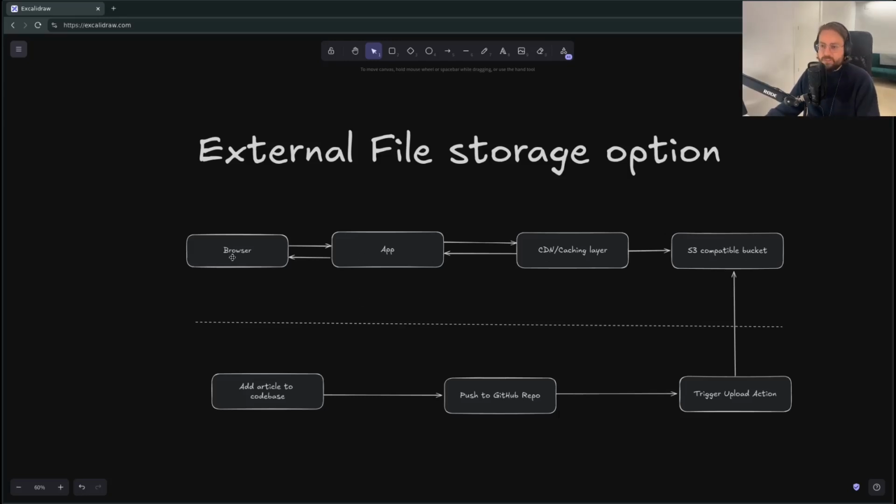However, in a more realistic scenario, you would have something like what you see here: a user requests something through the browser, the app then needs to process that request against the CDN, a caching layer, and if the CDN or caching layer has the file on hand, it will return it and it will be processed and returned back to the browser. If not, it will pull it out of the bucket and then go through the flow one more time.